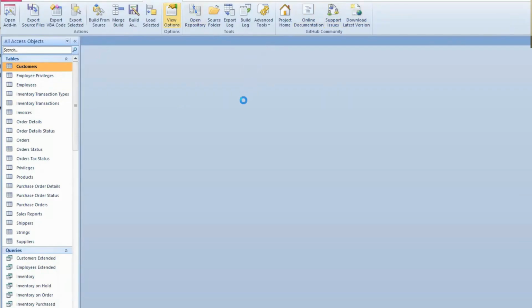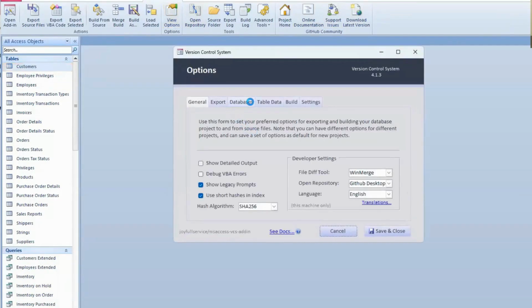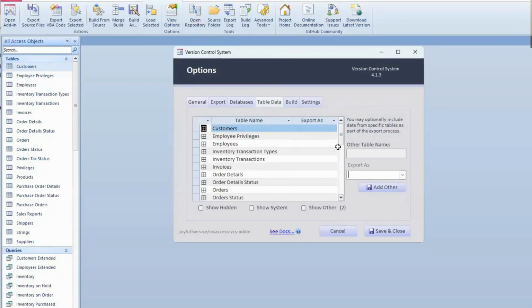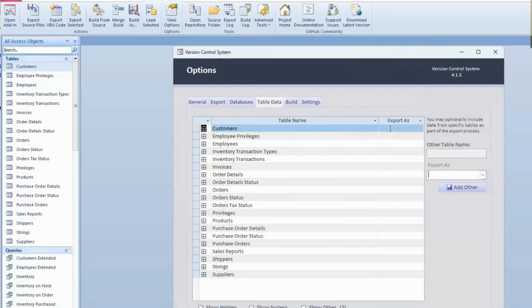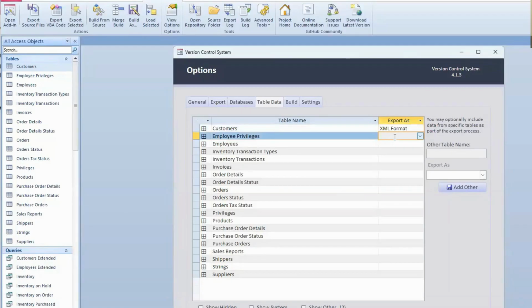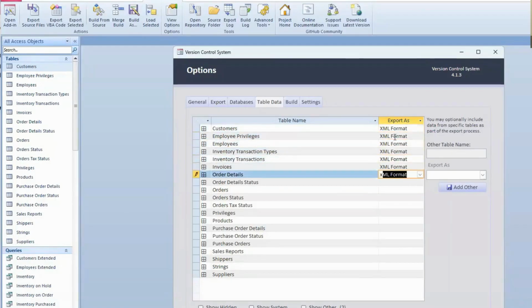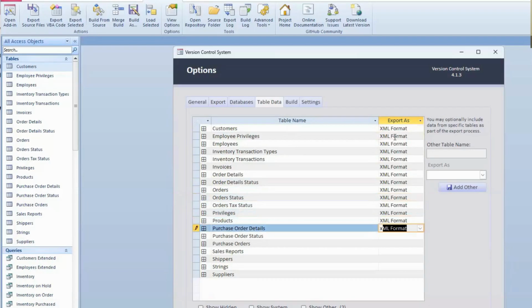You also have options that you can take a look at. For example, in this particular database, I want to go ahead and save some data from the tables themselves. For some of the things I'm going to demonstrate here, we're going to rebuild this database from source. So I want to include the table data as well. In a split backend, you'd probably approach this in different ways. But I'm just going to tell it to do XML format for each of these tables.